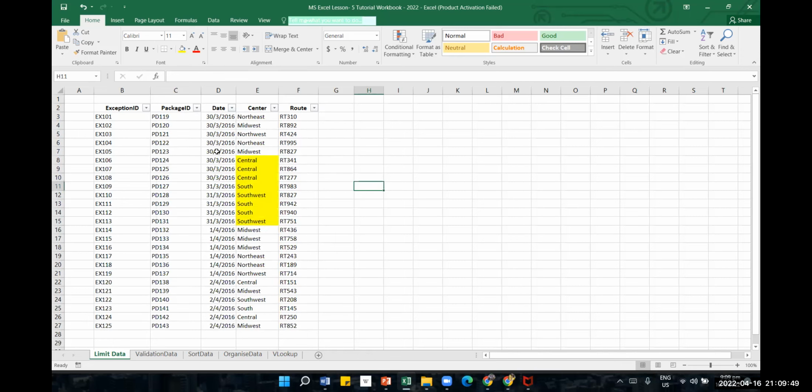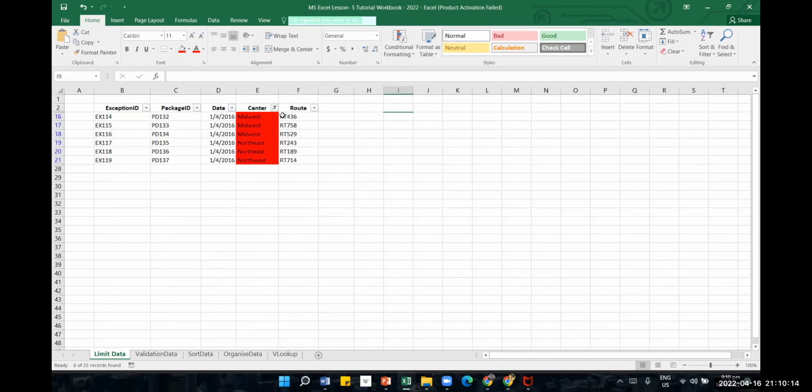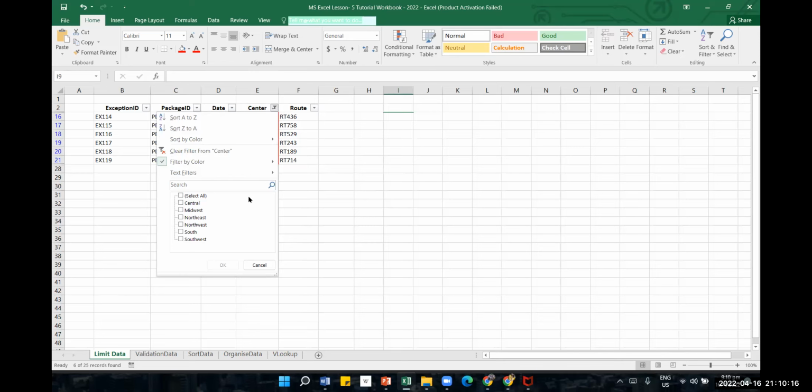Okay, maybe I have red, for example. So now you will see you have three options. Either you could choose by yellow or red or no fill, that means the white color, no fill basically. So you can choose what you want. This is a very powerful tool that helps you to analyze and limit the data, and you can extract the data that you really wanted to.